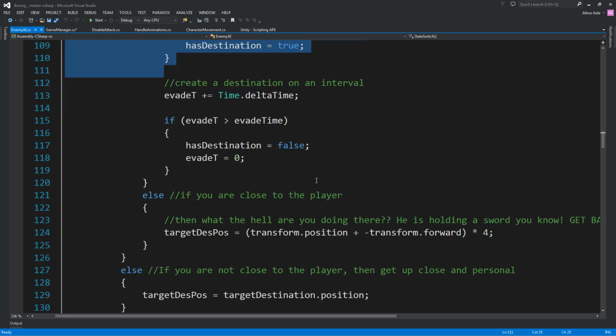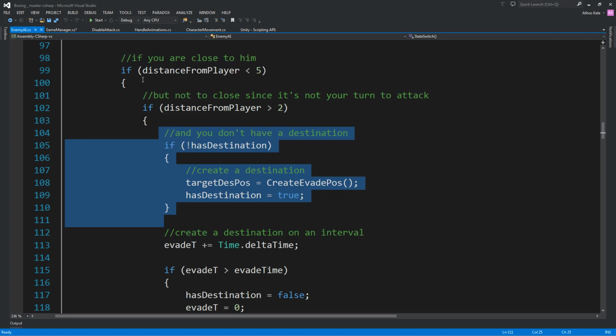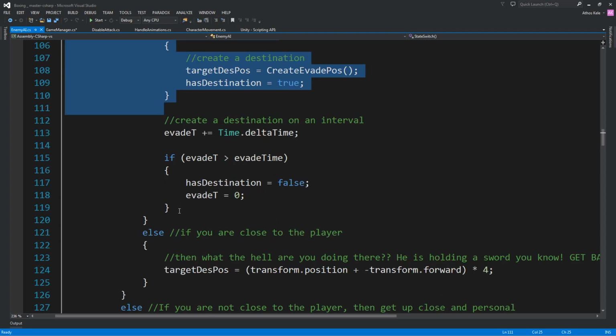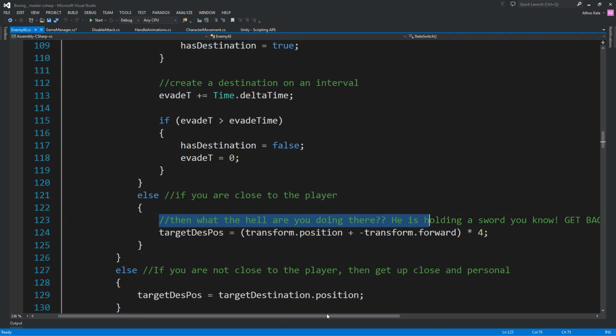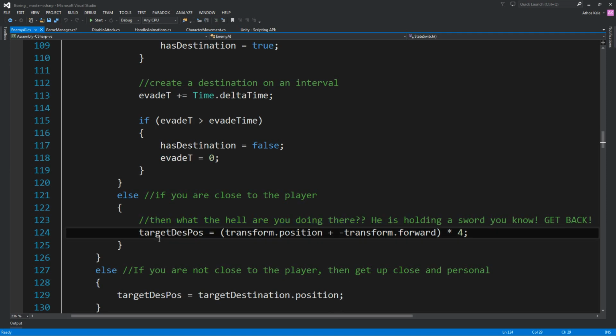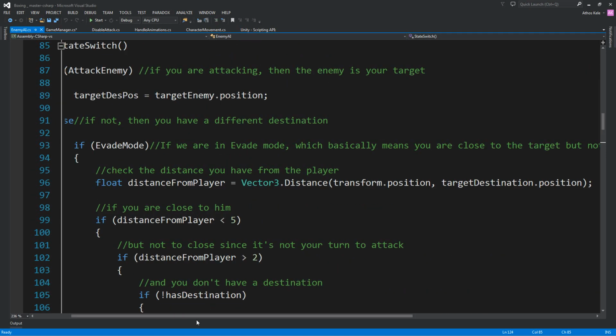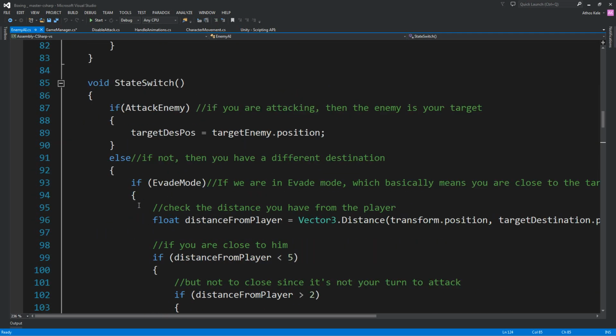Okay, now if we want to go close to the player, but we do not want to get too close, so if we are basically too close to the player but it's not our time to attack, then we want to simply move back, and the target destination position is our transform.position plus minus transform.forward, which basically is transform.back, and we scale it by 4 just to make sure. Okay, and that's basically the state switch.